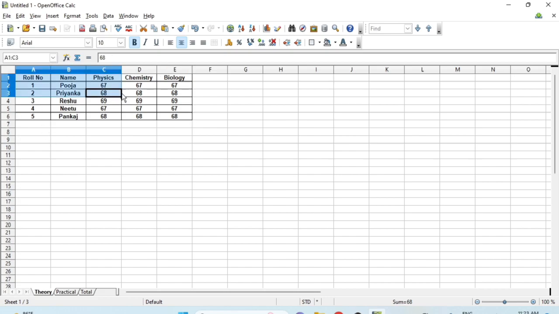So let's create a sheet for total also. Let's copy it and paste it here. And let's delete all the marks, because we'll have to consolidate the practical marks and theory marks. Alright. Now please see it carefully. So let's follow the steps now.